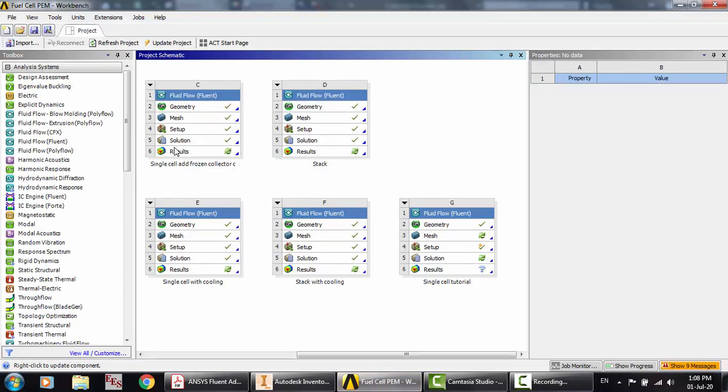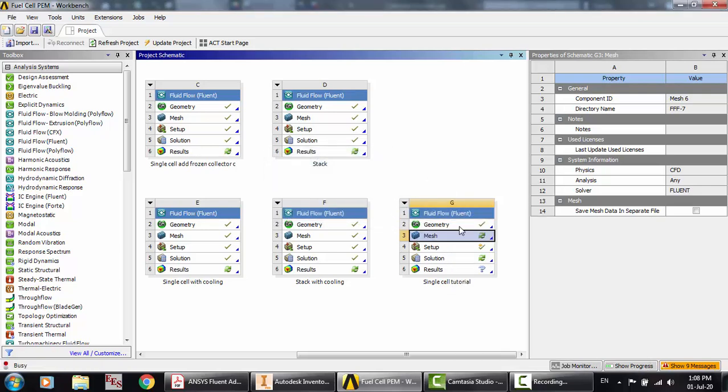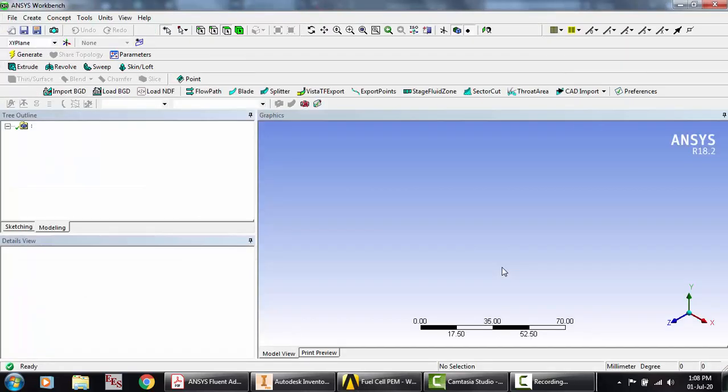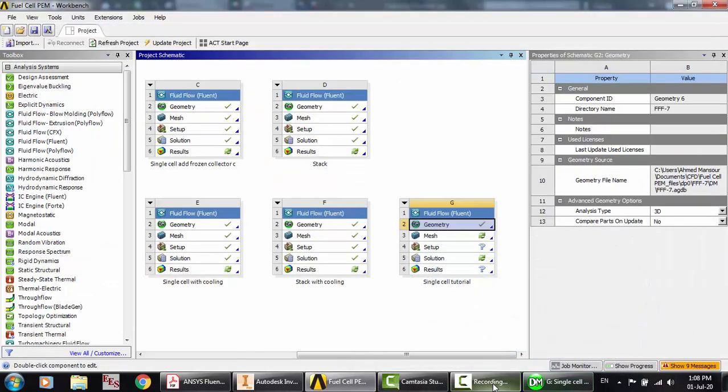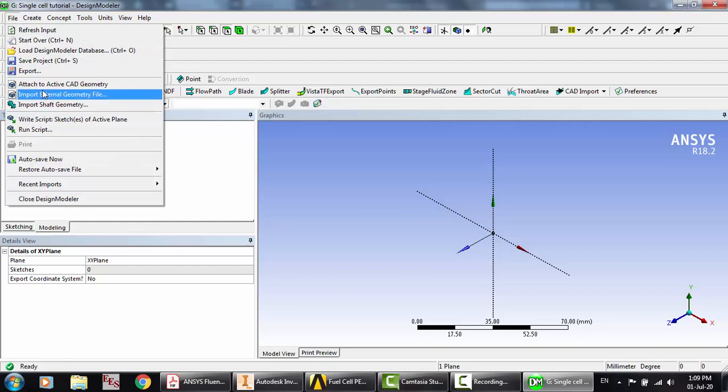So we're gonna talk about four simulations today. We have the single cell, and then the stack, and the cooling of both. So let's get started. Let's create a new project. Okay, starting the Design Modeler. It takes some time. So we have here the XY plane. We're gonna import what we have.